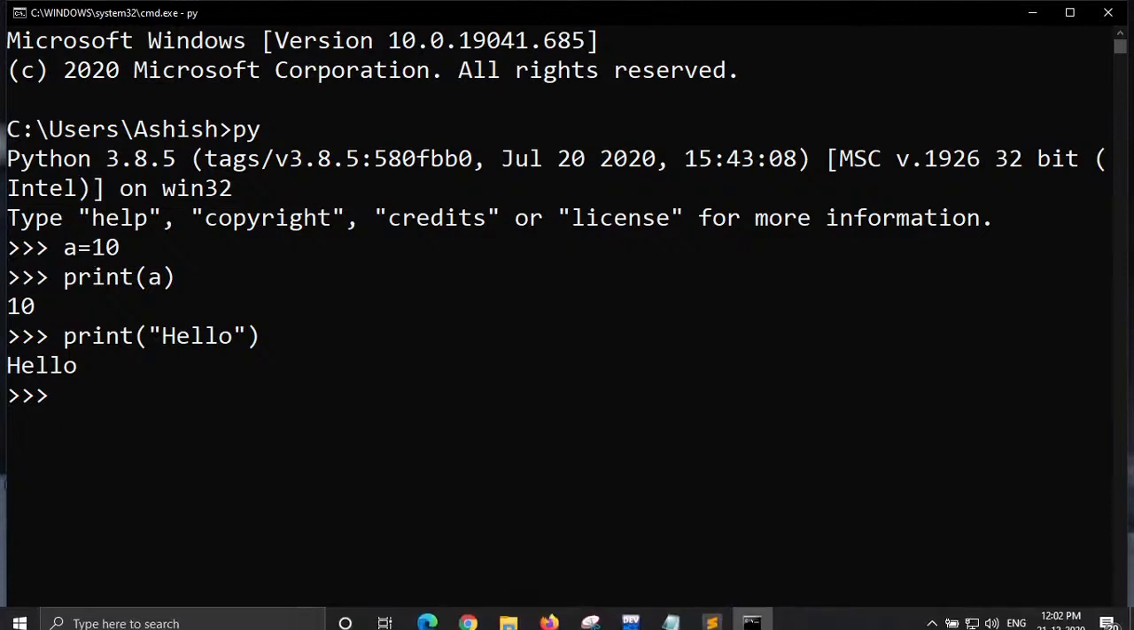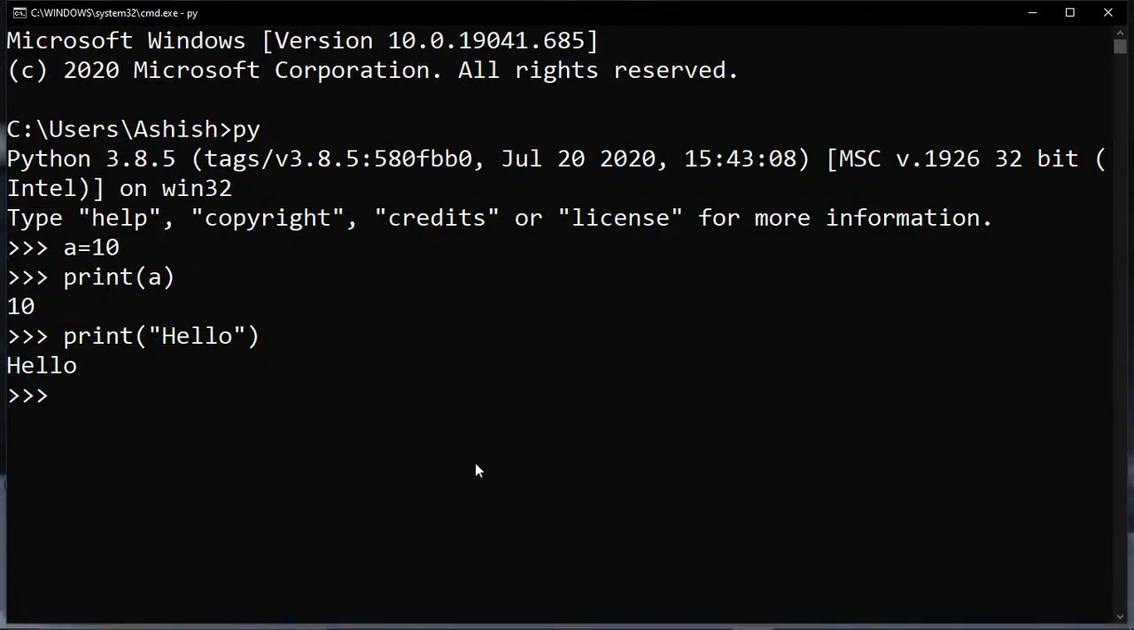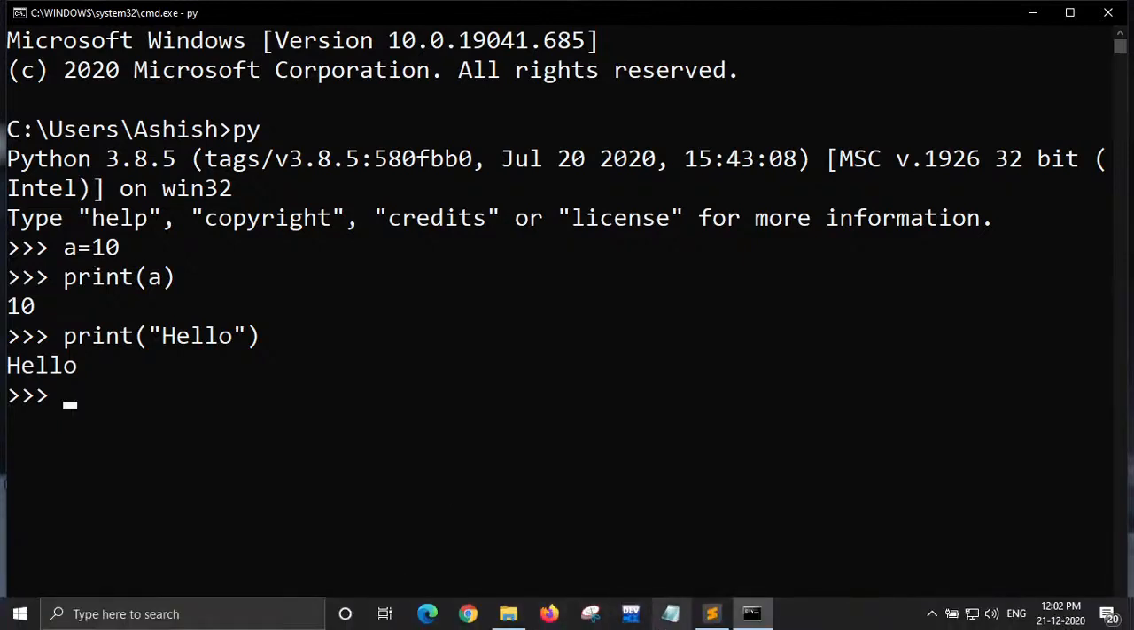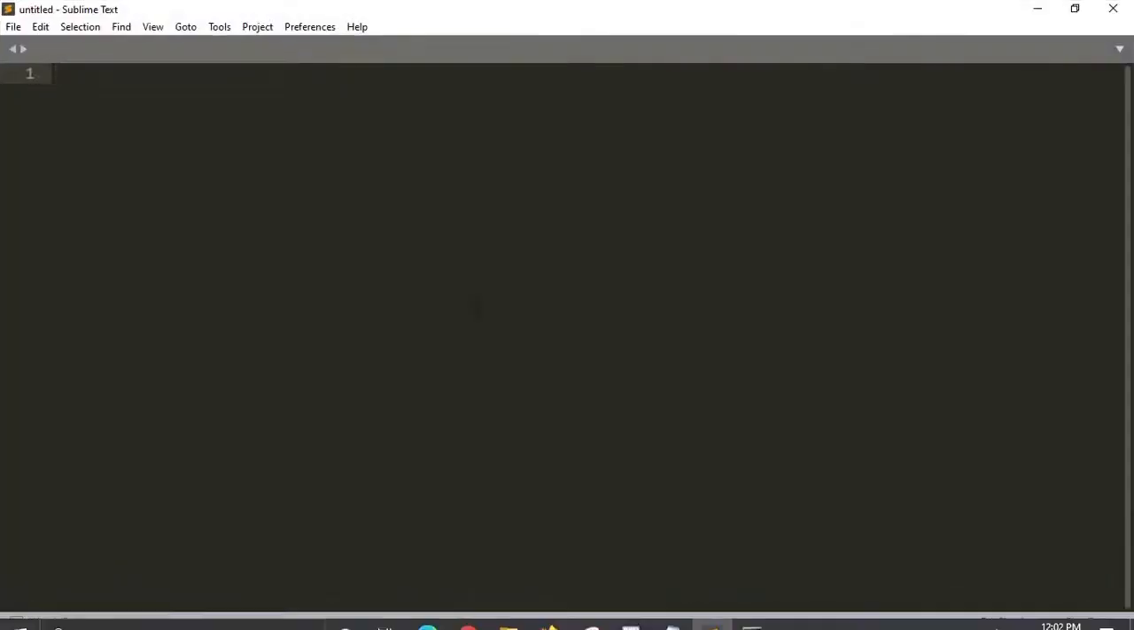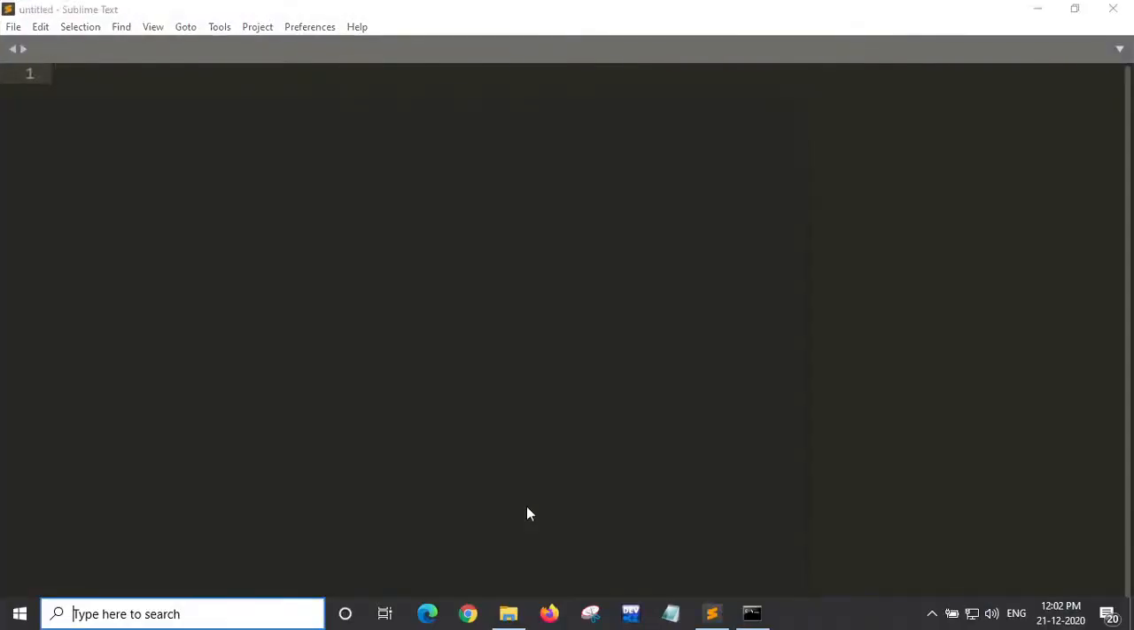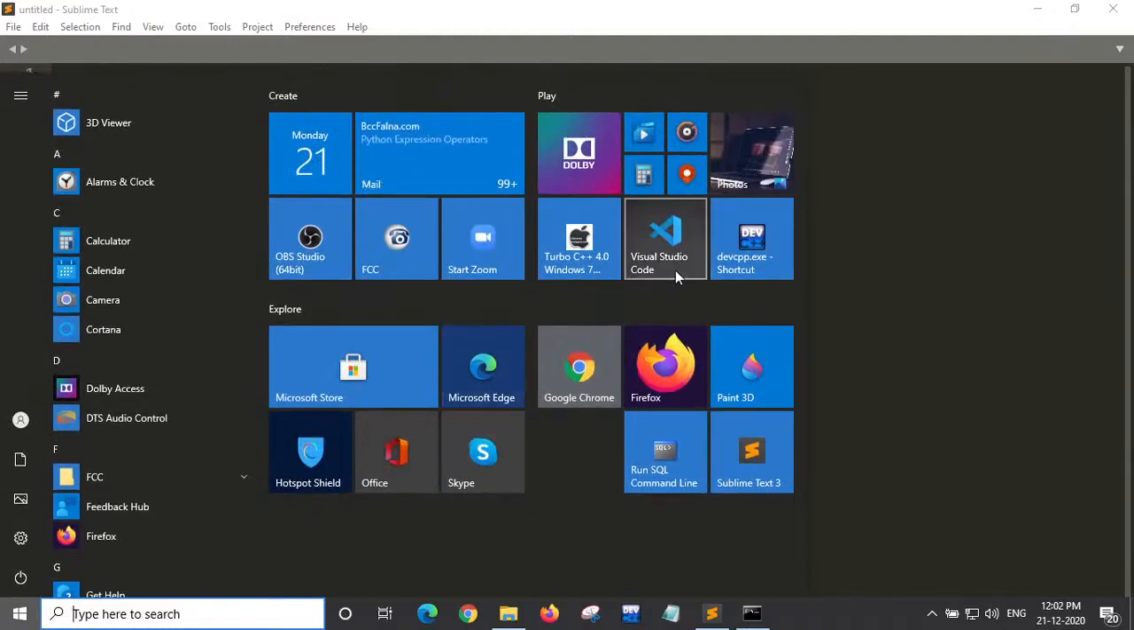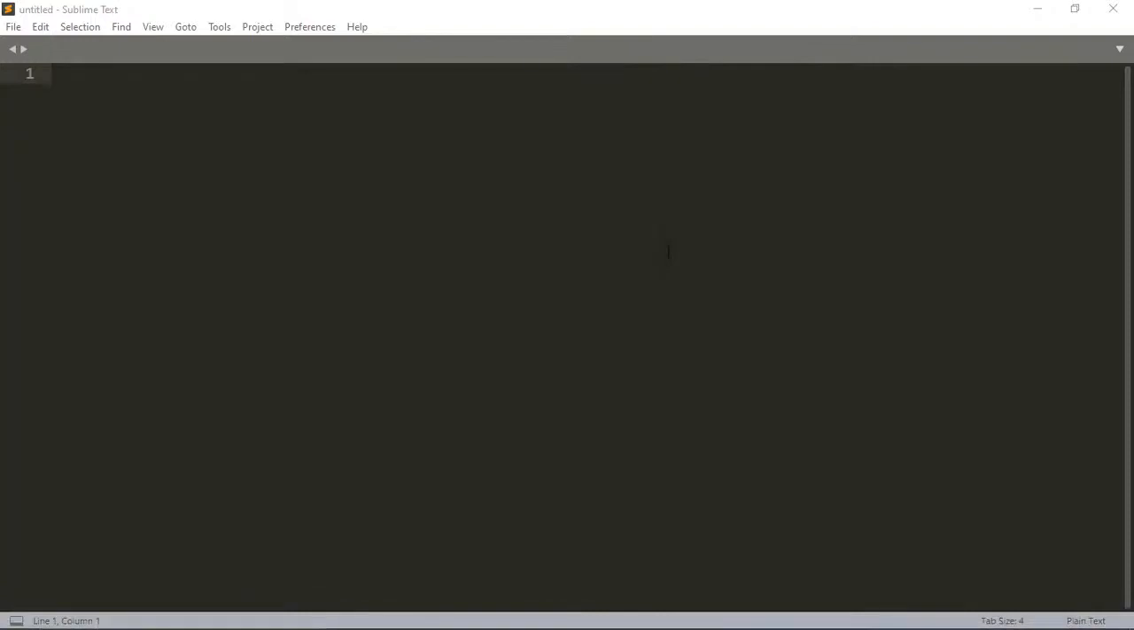For Python, which IDE is best? I am using this Sublime Text IDE, but I am not suggesting it to others. If you want to work with Python, we have VS Code, that is Visual Studio Code. So how can you write Python code in Visual Studio Code? Just open Visual Studio Code, and you can type code here.